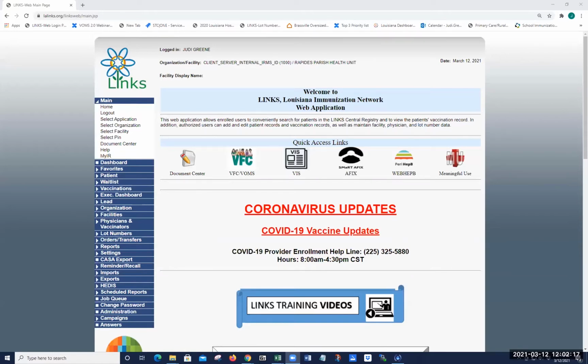So today I'm going to be using the Rapides Parish Health Unit because I know they give quite a lot of COVID vaccines. So I'm just going to pull them out to use to demonstrate some of these reports. There's several reports that can be helpful in your daily work with Links. So the first one we're going to go over is the lot number summary report.